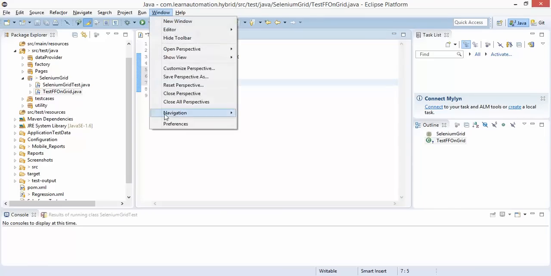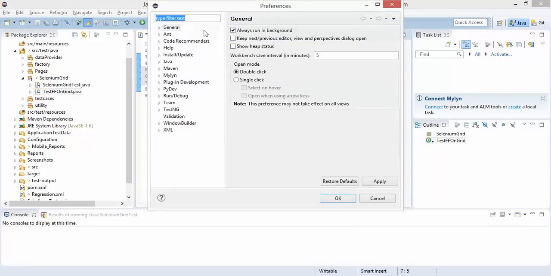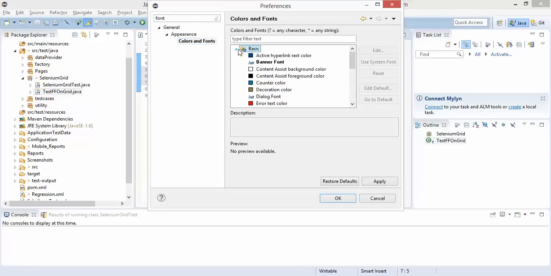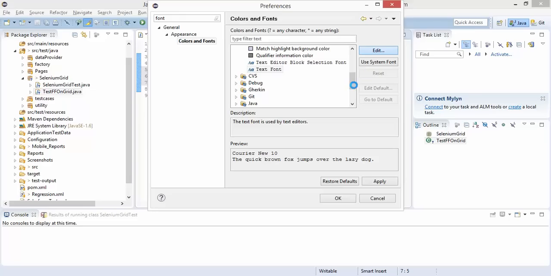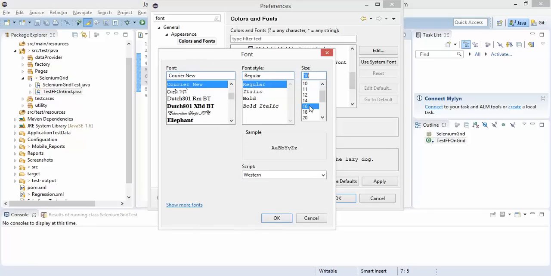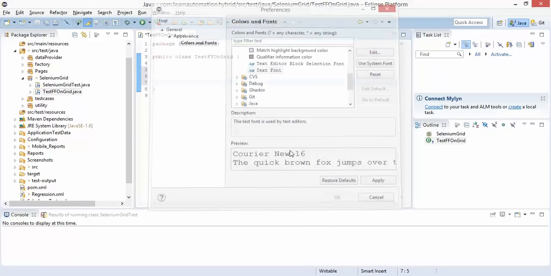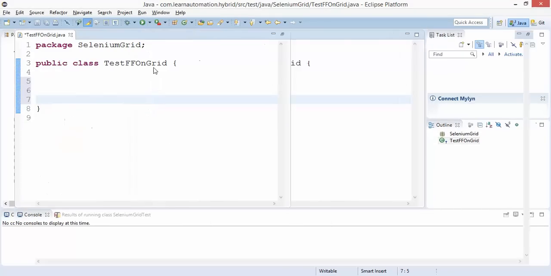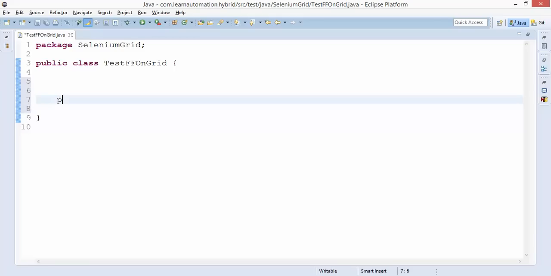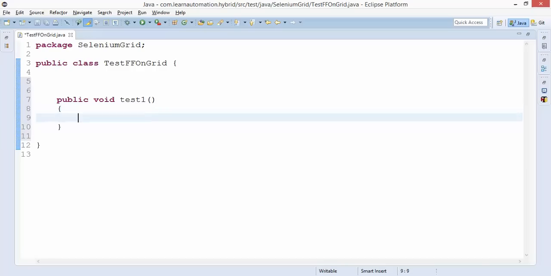and let me increase the font size. So I will just type font and I will get colors and fonts. Click on basic, click on text font, click on edit, and I will make it 16. So I will create a method here, public void test1, and I will use the annotation @Test.